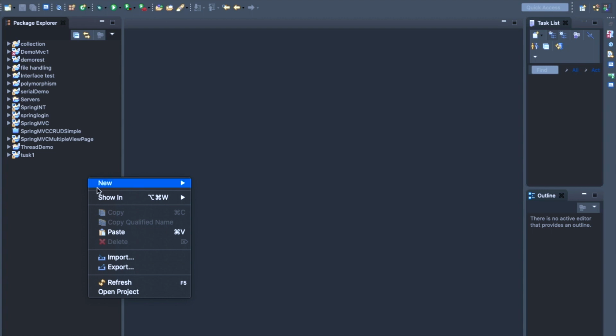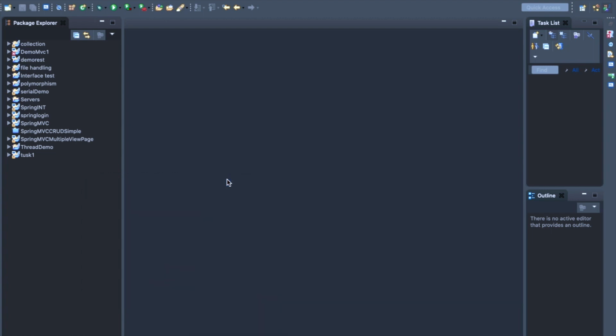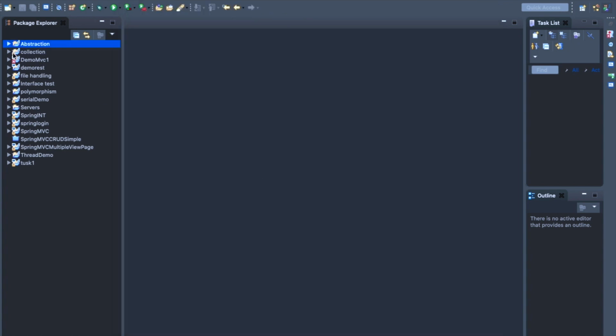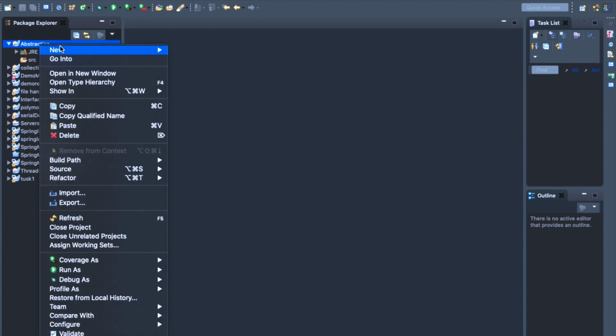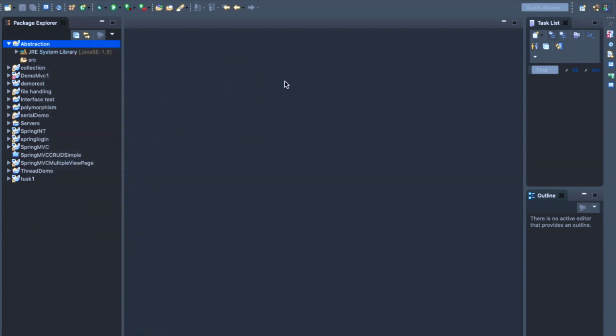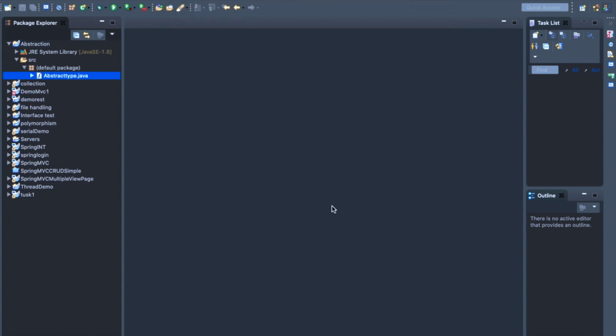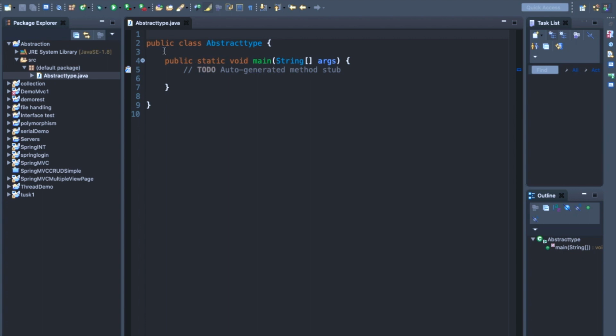So let's go and create a Java project. Here we will write abstraction. Okay, so we have created the project of abstraction. Now here you create a class of abstract type. Click on the main method, so we get the abstract class. This is the class and this is the main method.